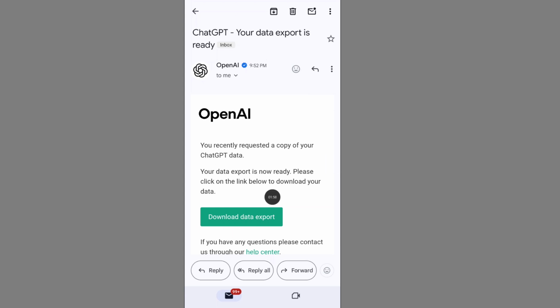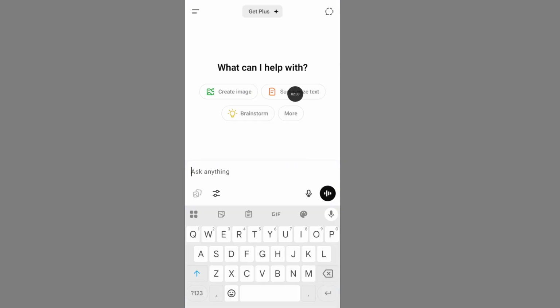So download the export data, and from here tap on file. From here go to your file and upload your exported ChatGPT history from your primary account.